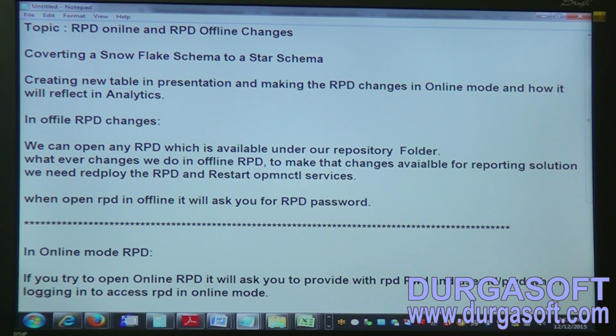That means the RPD which got deployed onto the BA server cannot be opened directly with the repository password. When we want to open the RPD in online mode, it will ask you for the repository password as well as the user who is logging in. Suppose an RPD is being used by two users, if two users try to log in at a time, what happens in real time is that RPD cannot be in view and edit permission for both.